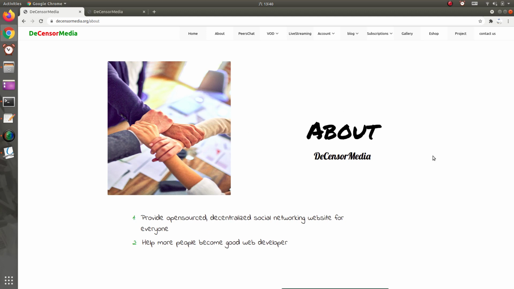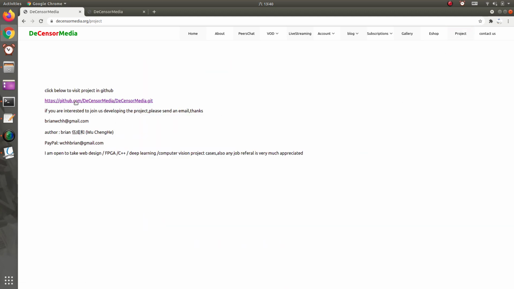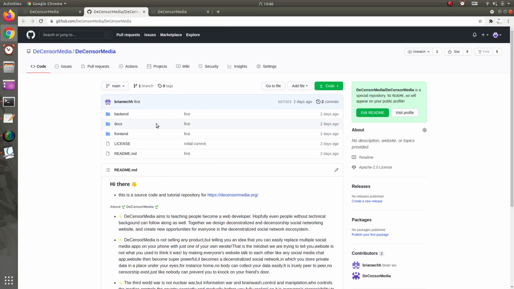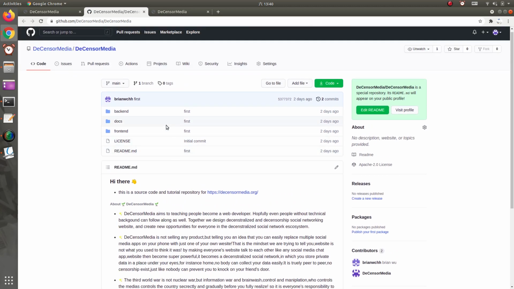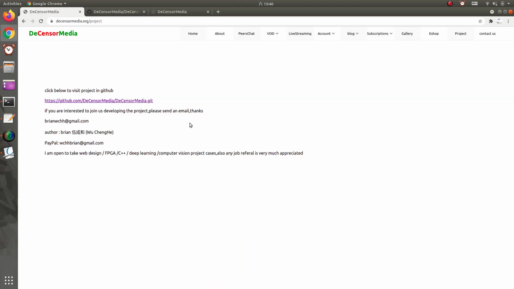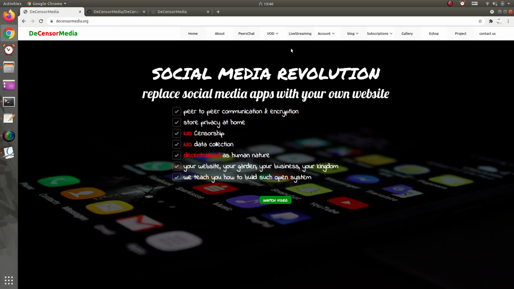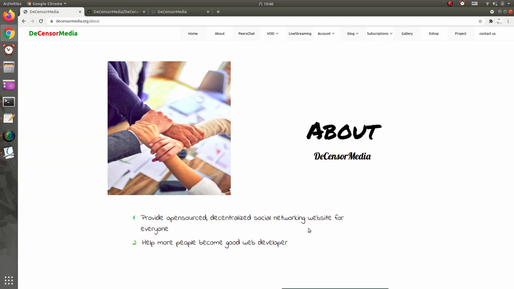So this website is open sourced. If you hit the project, you can go to the link. You can check the repositories, and I have open sourced all the source code. You can download it and you can deploy it on your own server. You will have exactly the same everything. So it's open sourced.